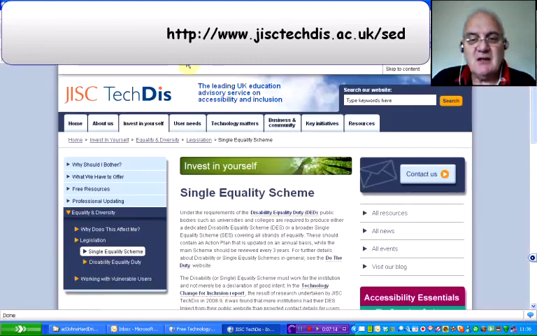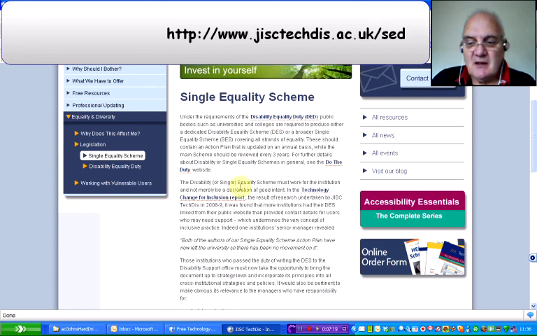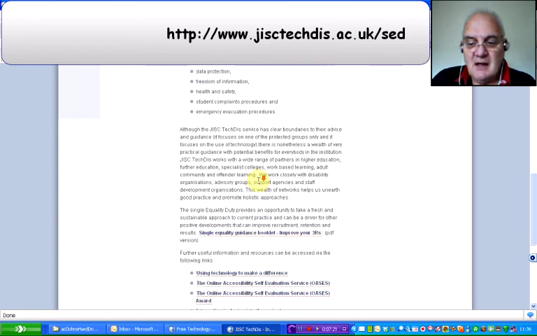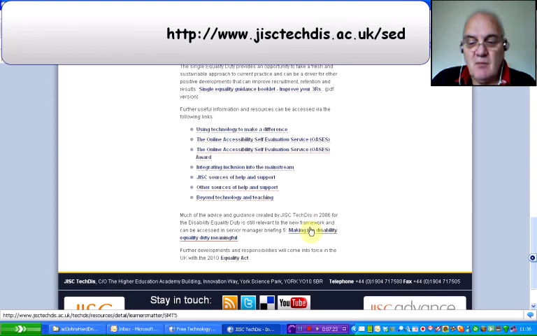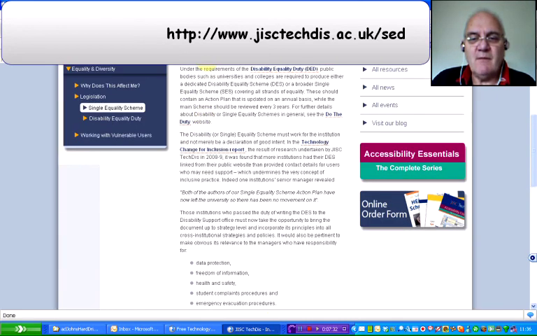But if we go to the JISC site, the single equality scheme is there. These are the links that I've just mentioned to you, and it goes on down at the bottom to making the disability equality duty meaningful, and of course the Equality Act at the bottom for those of you who are trying to find out more information.